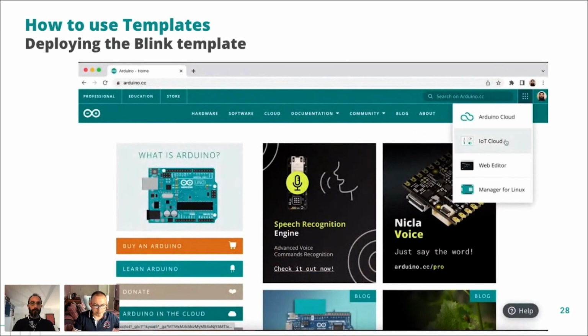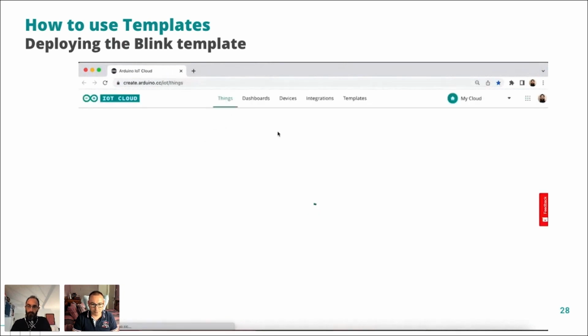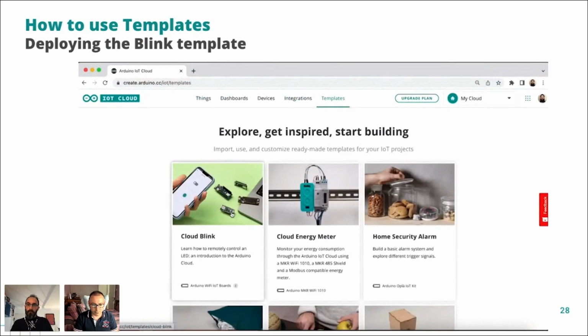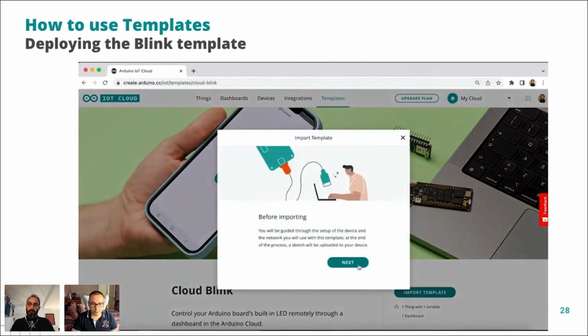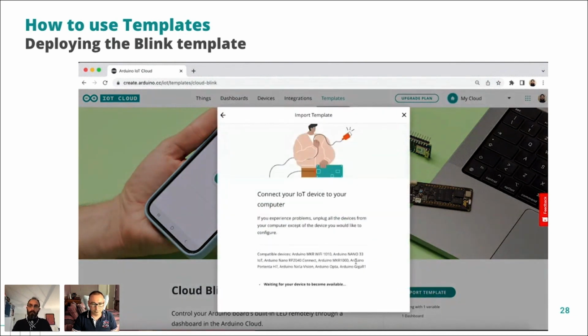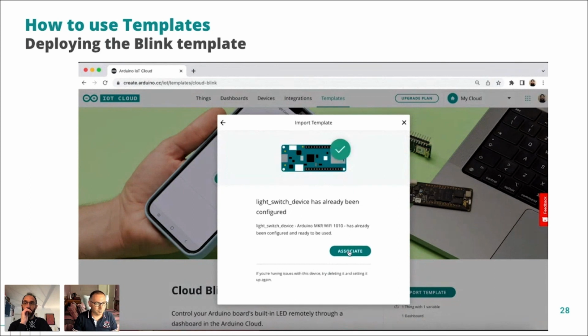Once you're logged into your Arduino account, go to the Arduino IoT Cloud. Once you're there, go to the templates section. There's lots of templates to choose from, but we're going to choose the one that works on all boards, the Cloud Blink template. The Cloud Blink template will simply allow you to turn on or off the built-in LED on your board using a switch in a dashboard.